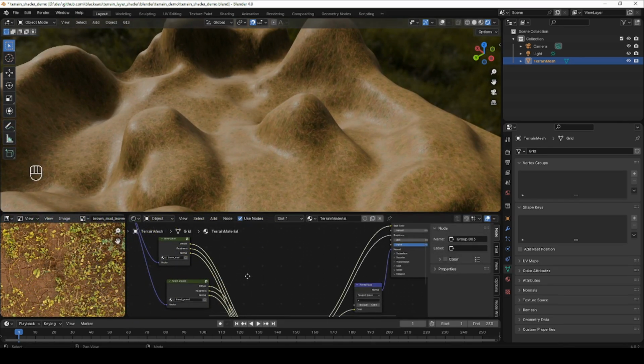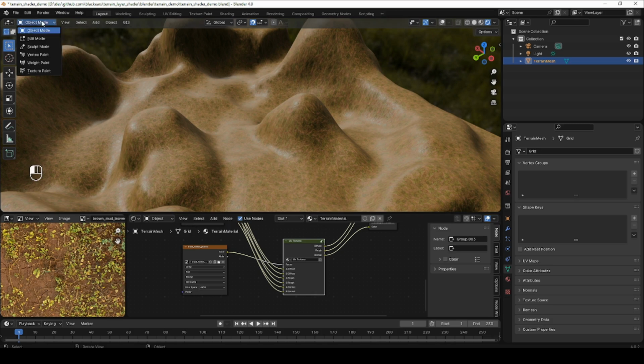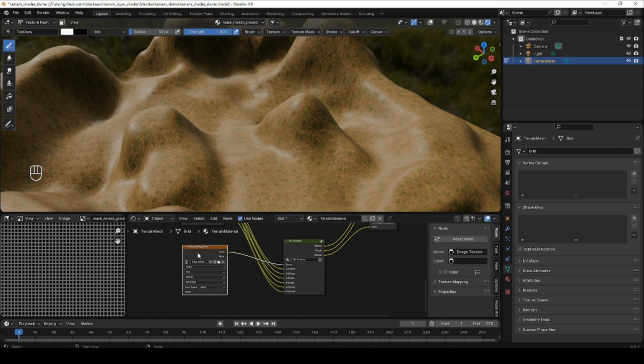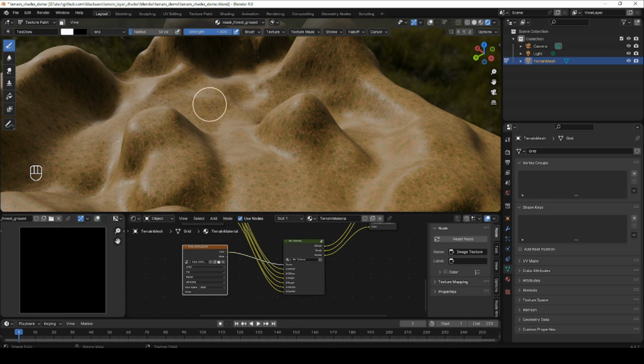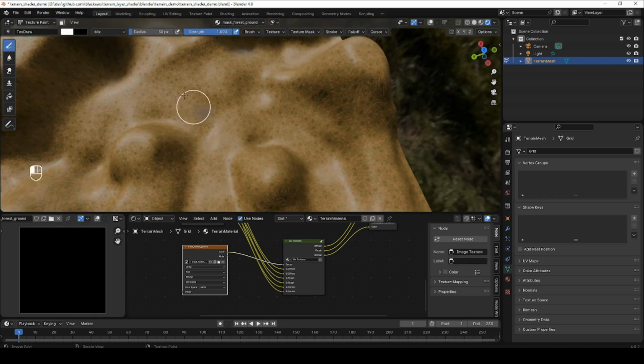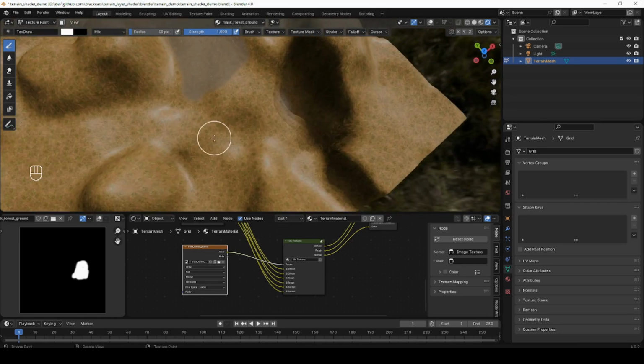You can now change to texture paint mode to start painting your mask. Make sure you have the mask texture you want to paint into selected, otherwise you will paint into the wrong texture. Also, make sure the viewport is displaying in rendered mode so that you can see the effects of your painting. Now you can paint artistically to create a blending mask between your 2 layers.